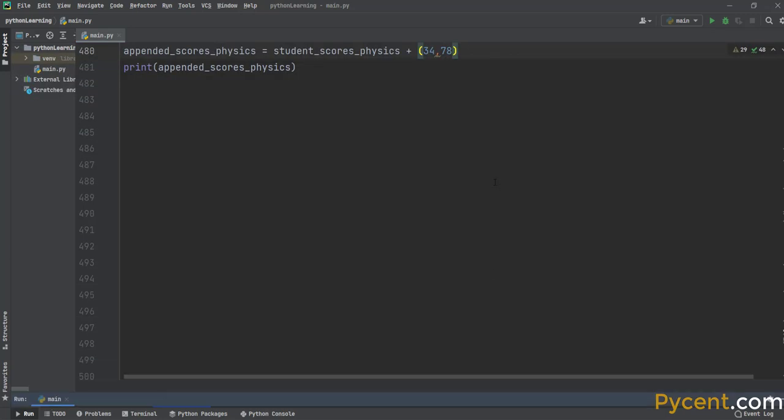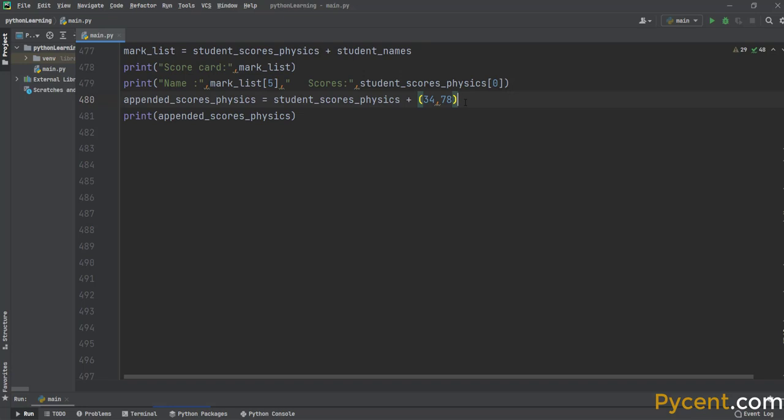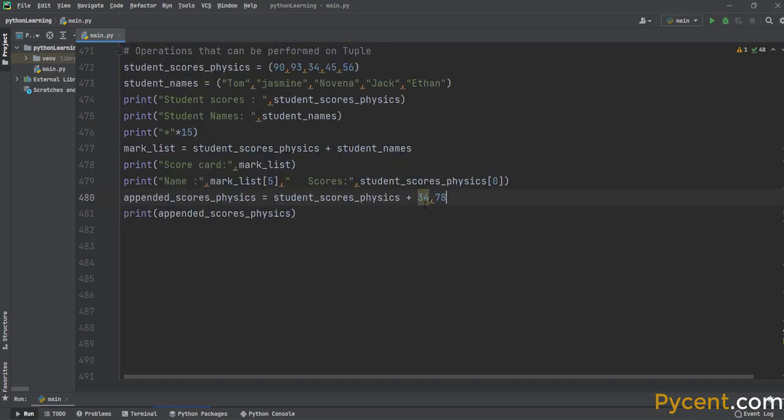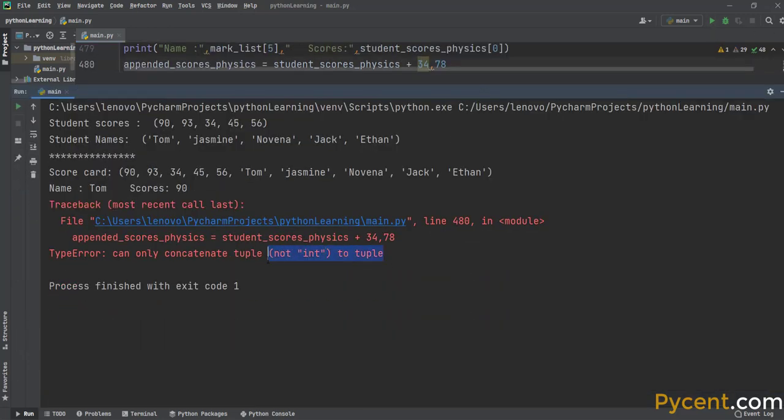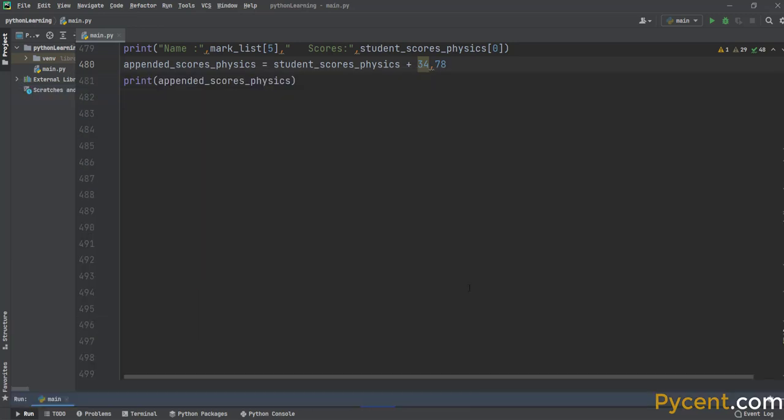Now if in case you wanted 34 and 74, and you try to execute this, you are getting an exception, because both these things are treated as an integer when we are performing a concatenation.